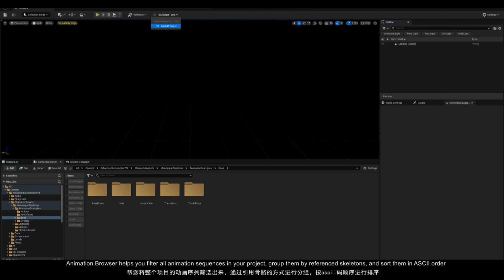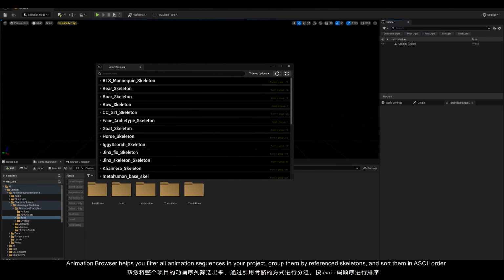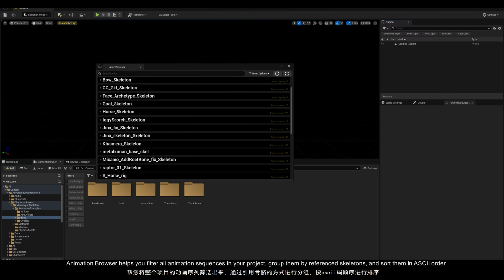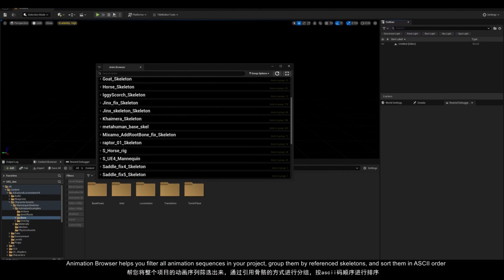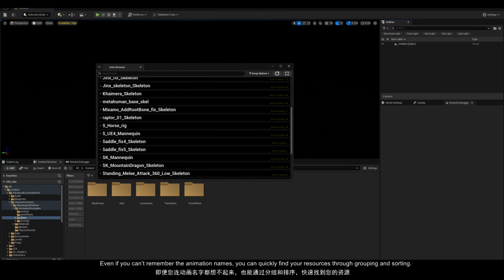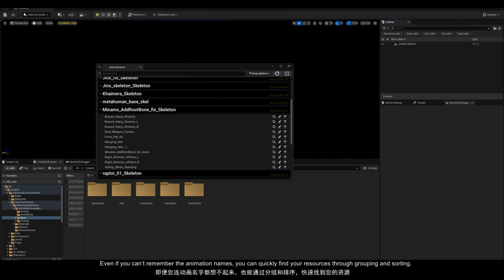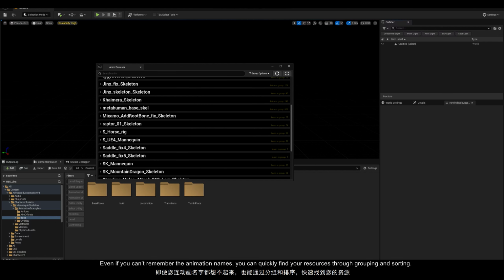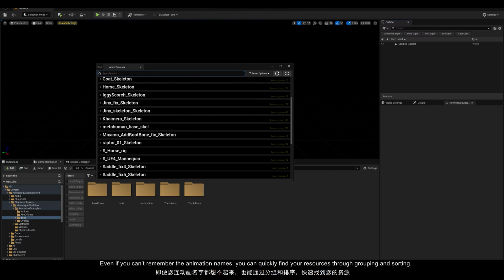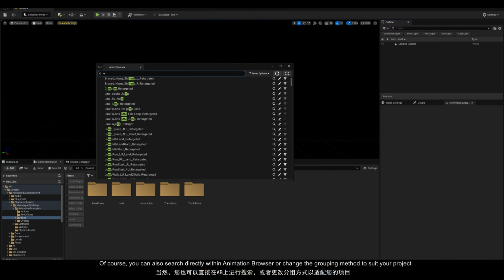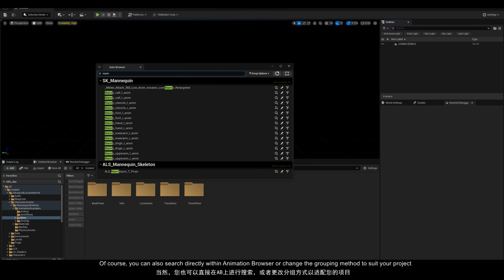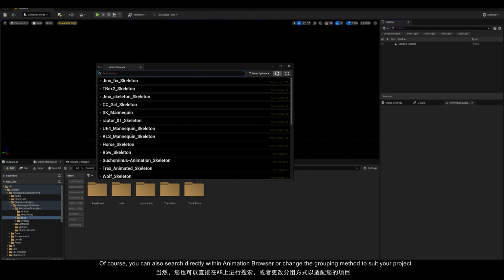Animation Browser helps you filter all animation sequences in your project, group them by reference skeleton, and sort them in ASCII order. Even if you can't remember the animation name, you can quickly find your resource through grouping and sorting. Of course, you can also search directly within Animation Browser or change the group method to suit your project.